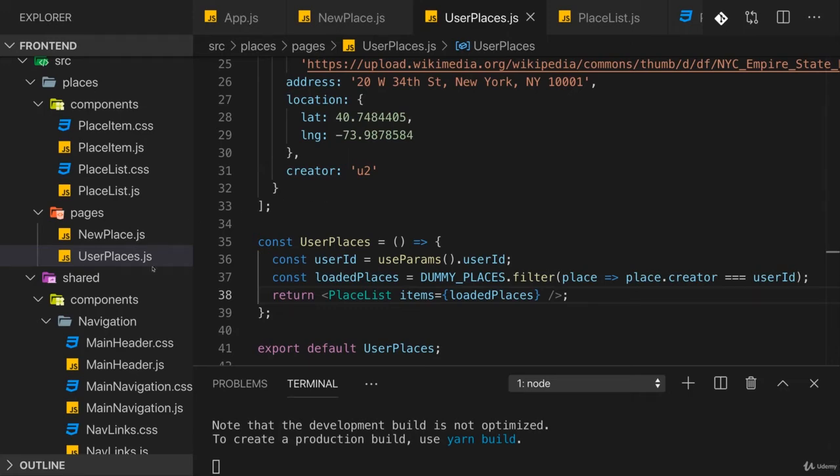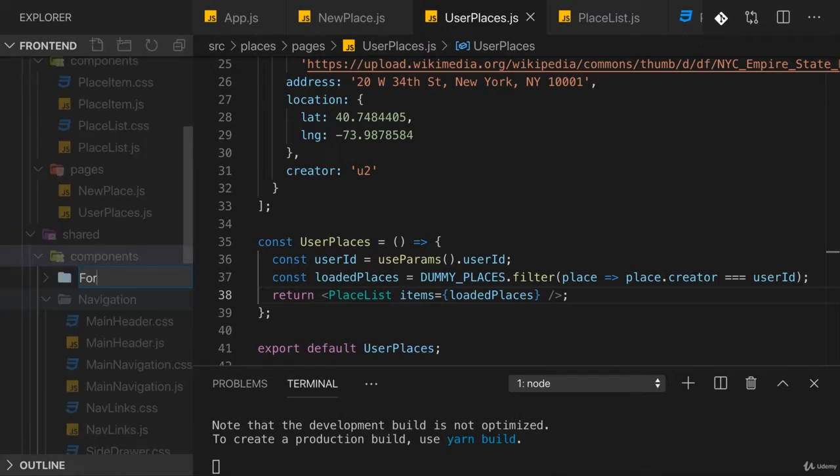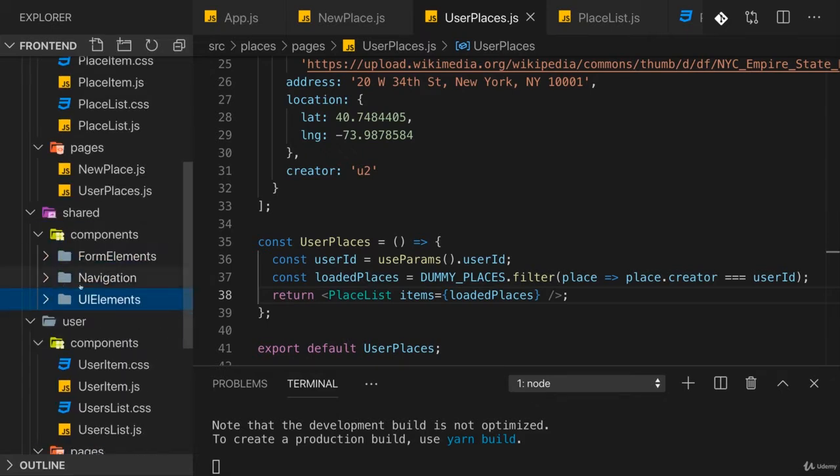To get prettier buttons, I got something prepared for you. In the Shared Components folder, add a new subfolder which you can name Form Elements. Here I want to store some components which are helpful with creating forms or with user interaction.